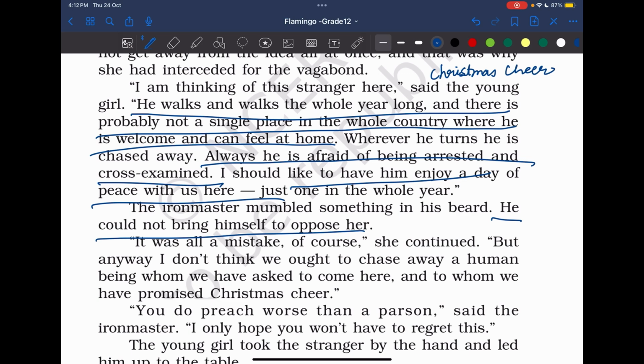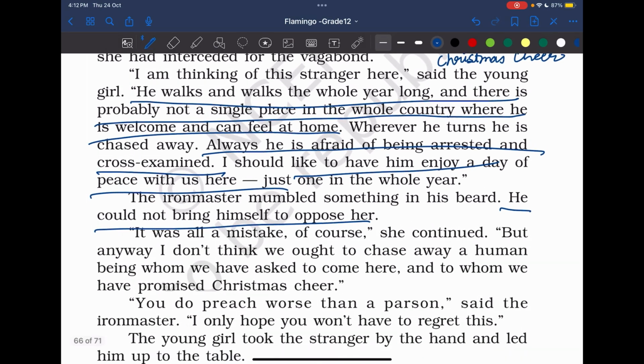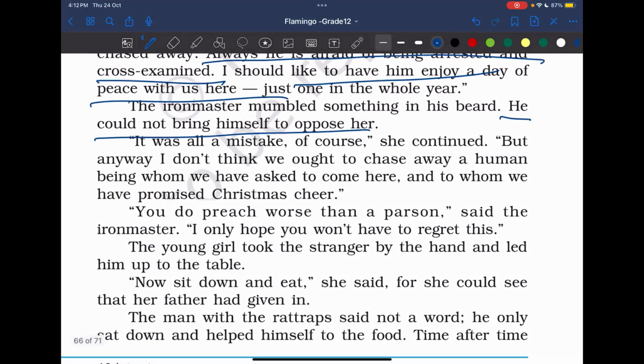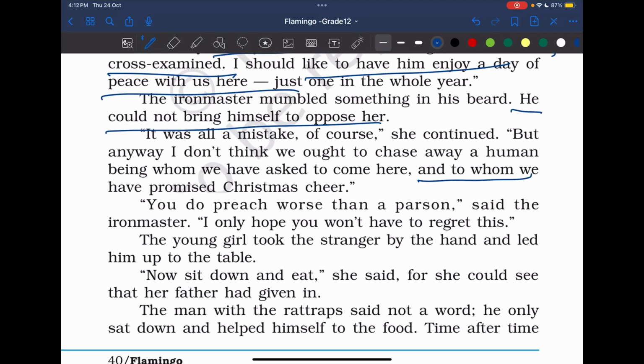So, the daughter was such a kind person and she spoke so nicely and so argumentatively, but in a very positive way, that he could not do anything about it. And the girl kept on saying that it was our mistake and we promised him Christmas cheer, so we need to deliver our promise. And to whom have we promised Christmas cheer? So the father says, you do preach worse than a parson.